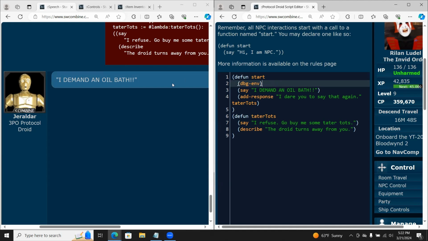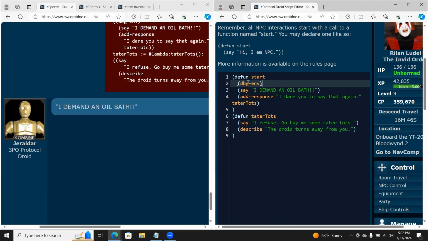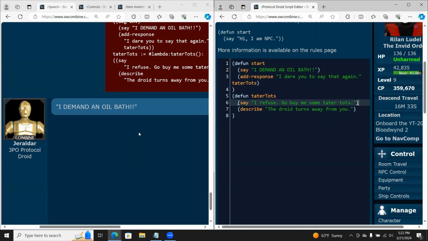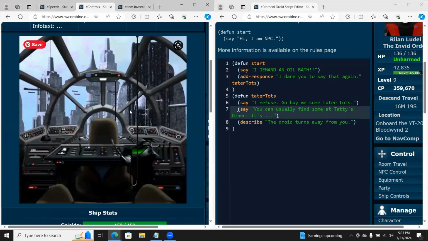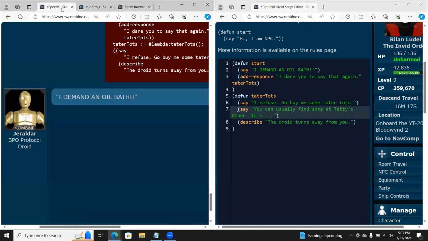So to start with, I'm going to get rid of this debug environment function from our last video. You could comment it out, but I'll just get rid of it for this one. I was thinking it's pretty rude for my droid to tell you to get taterTots without telling you where. Usually you can find them at Tatty's Diner, but as I'm currently descending from atmosphere, I don't know where Tatty's Diner is, or even if Tatty's Diner is at the swap meet.